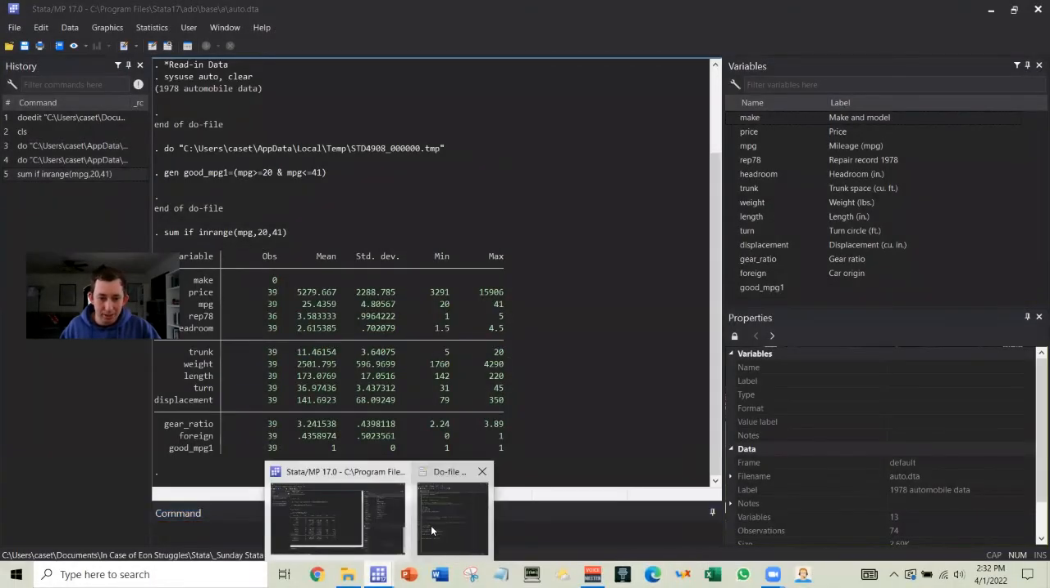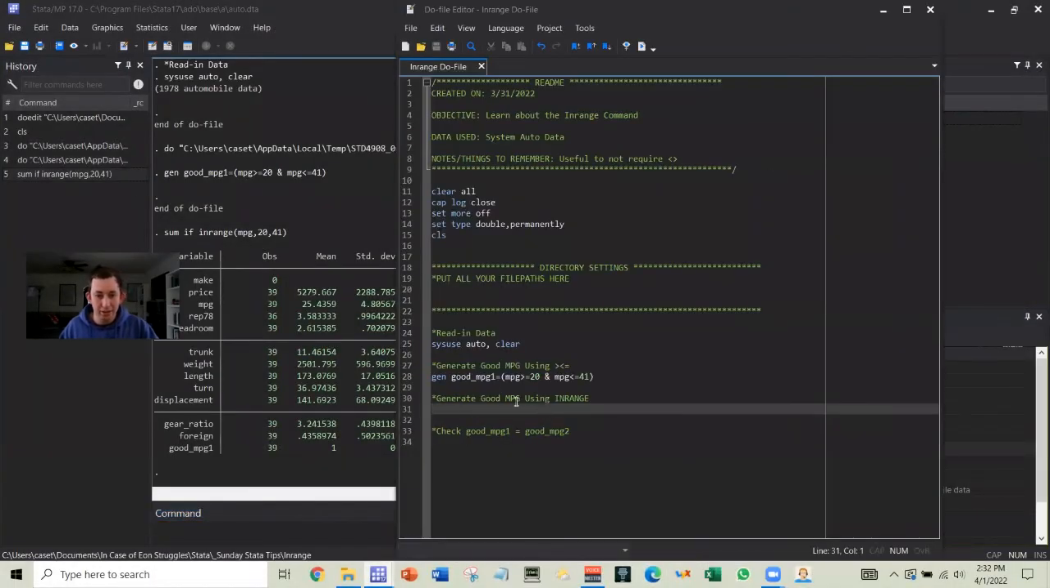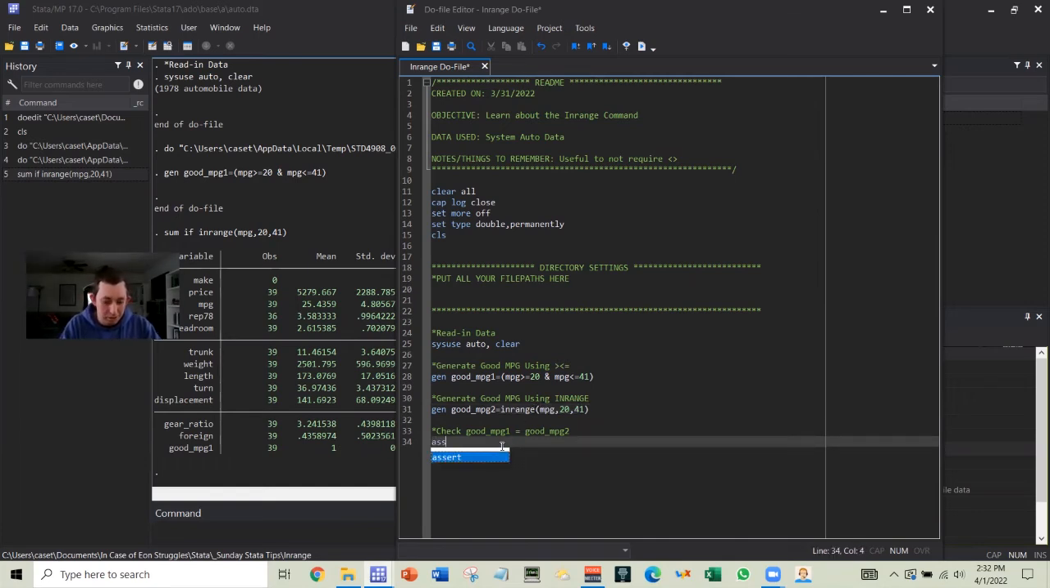So now I'm going to put this in the do file for the generate good miles per gallon using the inrange. So we're going to generate a good miles per gallon variable the same way we did that sum if inrange: the variable, the start of the range, the end of the range. Then I'm going to add code here. I'm going to use the assert command, which we've talked about in a previous Sunday Stata tip. And I'm going to assert that for every record, the good miles per gallon one variable is exactly equal to the good miles per gallon two variable. Notice that we're using double equals because we're in Stata.